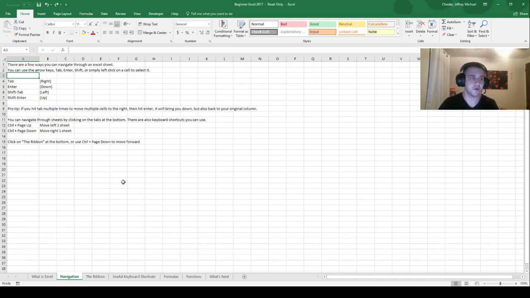So there are a few ways that you can navigate through an Excel sheet. Probably the easiest one is to use the arrow keys. Most keyboards come equipped with the arrow keys. If you use the arrow keys, you can actually move through the cells without using a mouse or anything like that. You can also use the tab key, which will move you to the right.